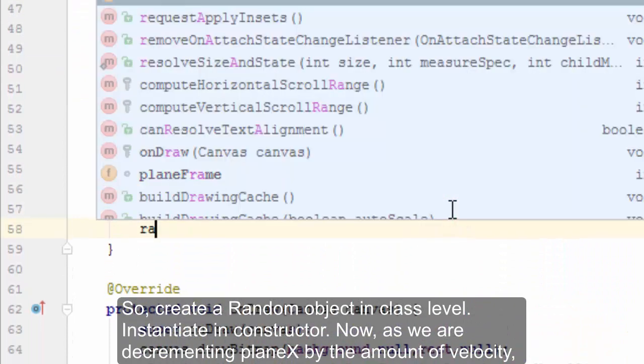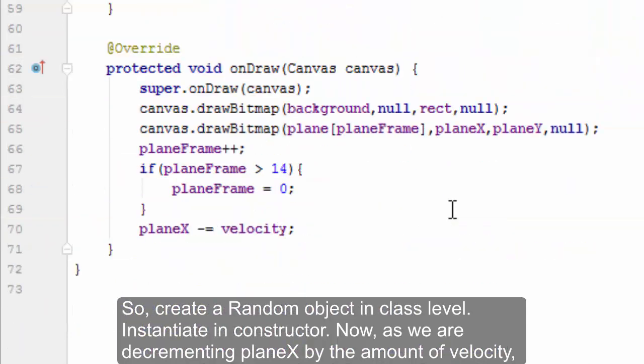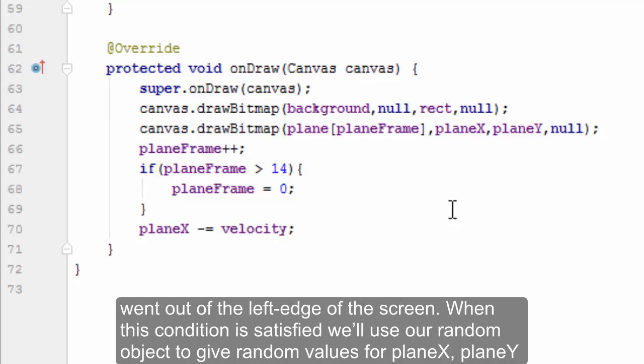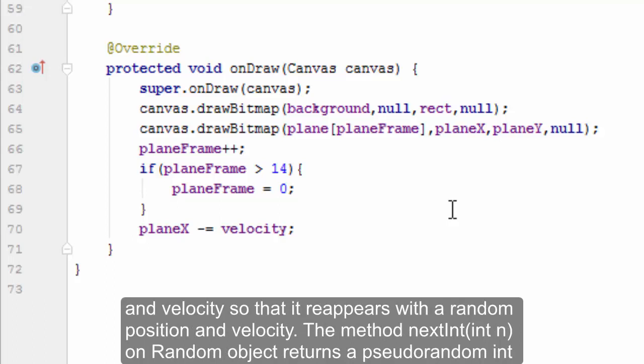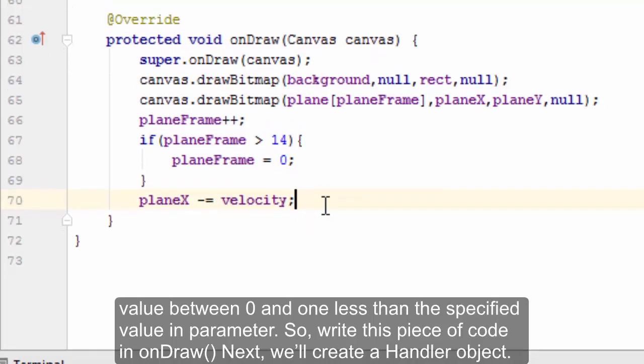random = new Random(); Now, as we are decrementing planeX by the amount of velocity, the plane will shift from right to left. When the value of planeX becomes less than minus planeWidth, we can guarantee that the plane completely went out of the left edge of the screen. When this condition is satisfied, we will use our random object to give random values for planeX, planeY, and velocity so that it reappears with a random position and velocity. The method nextInt on the random object returns a pseudo-random integer value between 0 and 1 less than the specified value in the parameter. So write this piece of code in onDraw.